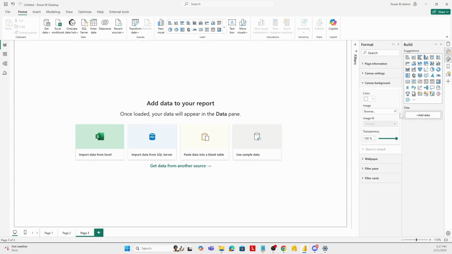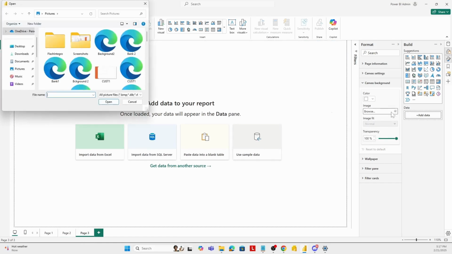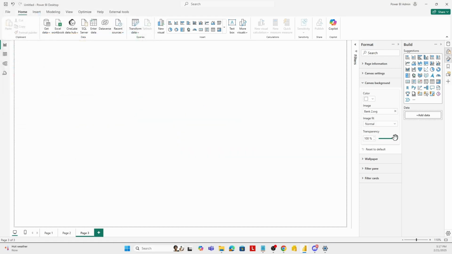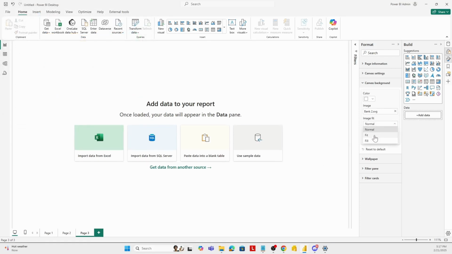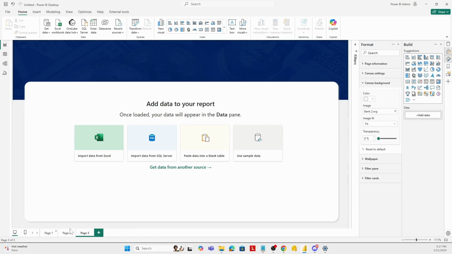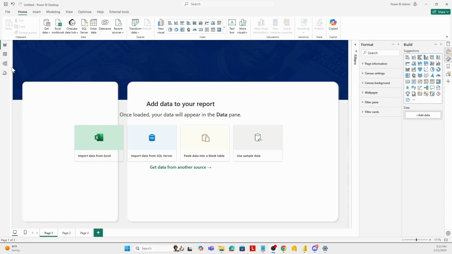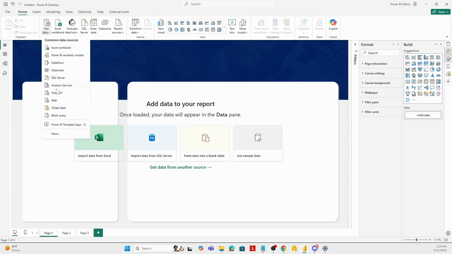But the third page is slightly different. So I'm going to import the second one, I mean the third one. So we have this. The next thing we're going to do is to import our data set. The data set is a CSV file. So I'll click on Get Data, CSV.